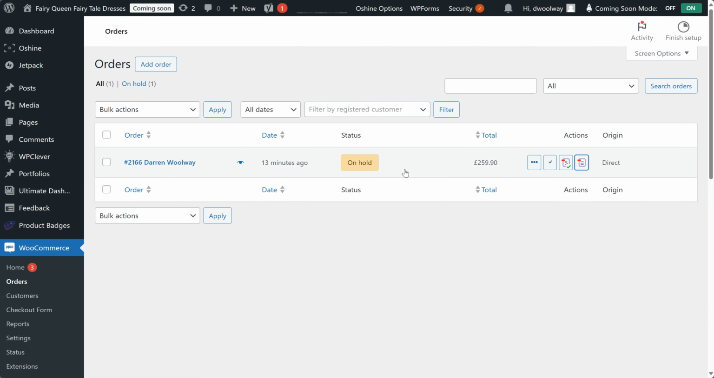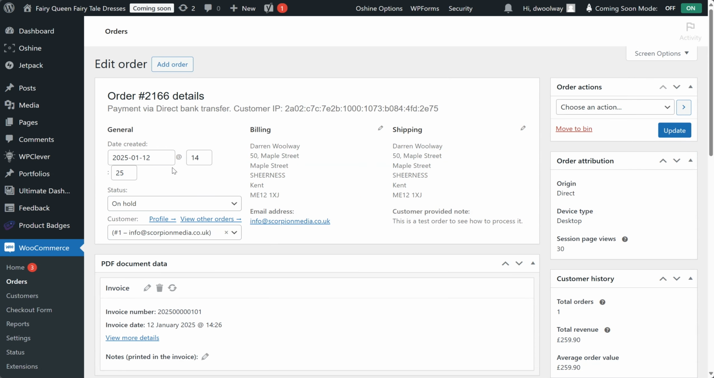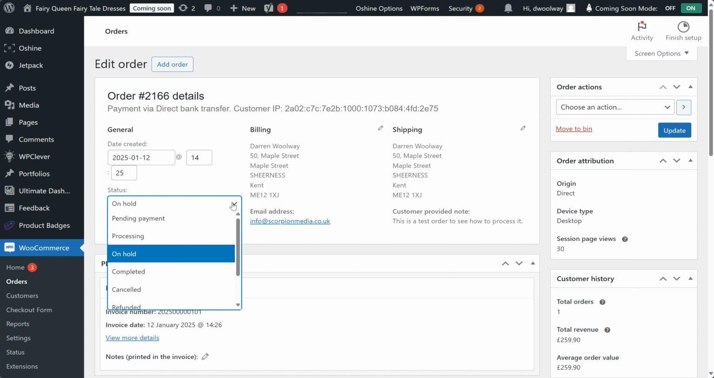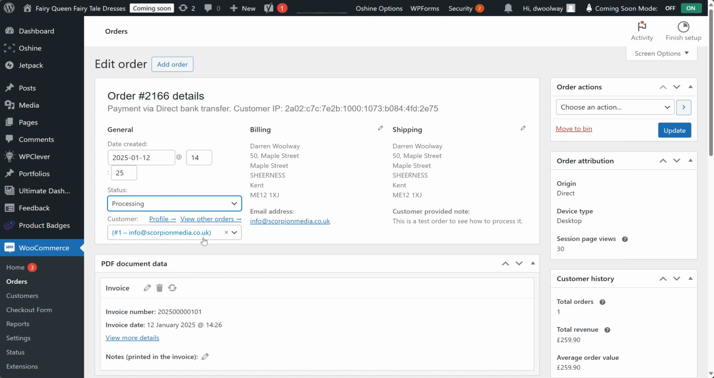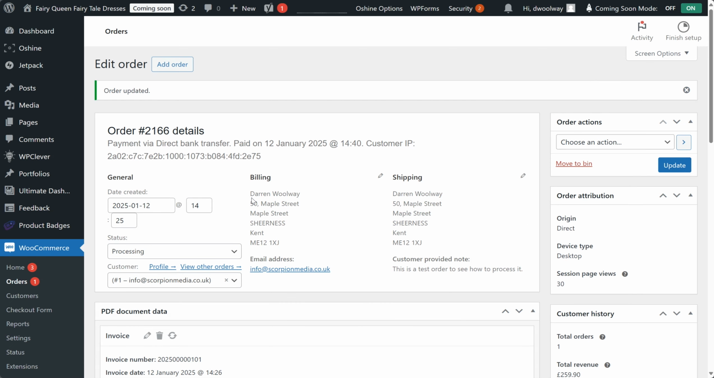Now to start processing this order, click in a blank space or click on the title of it there. And now we can see all of the order details. So this is the date it was created, and this is currently the status, which is on hold. Once you've checked the bank account, if you're doing it through that, then you can change it to processing and click update, and then that will update the order and it will send an email to the customer to let them know that their order is now being processed.